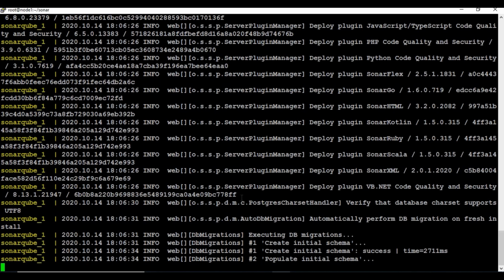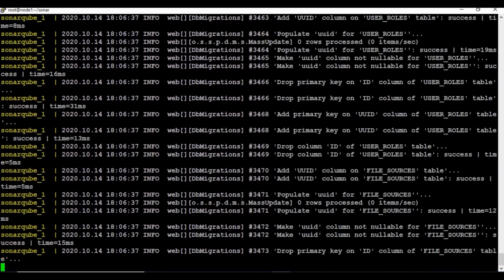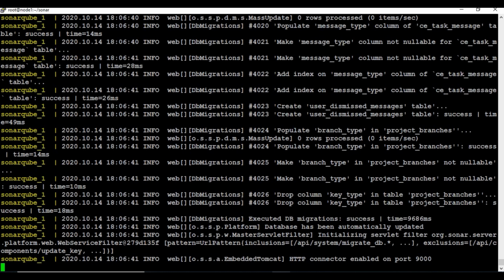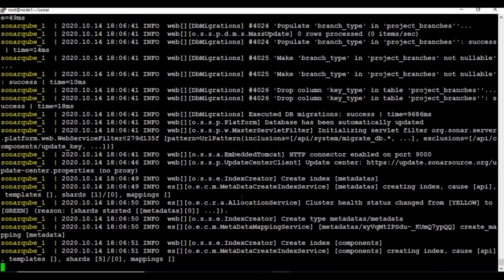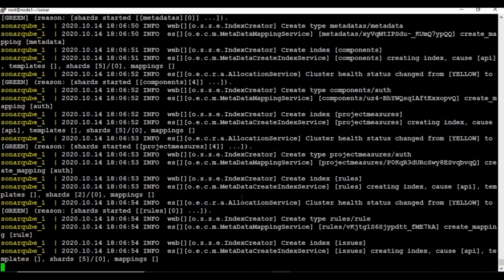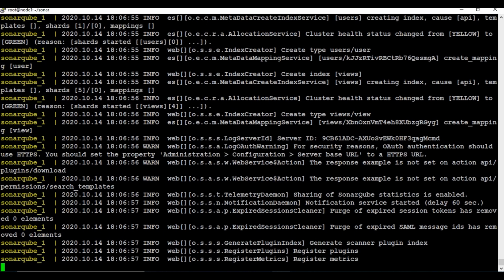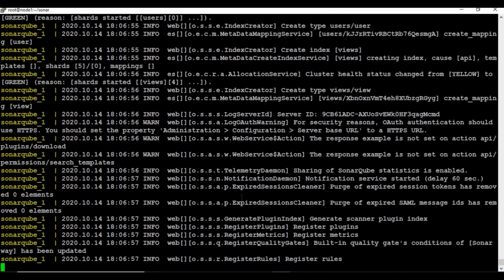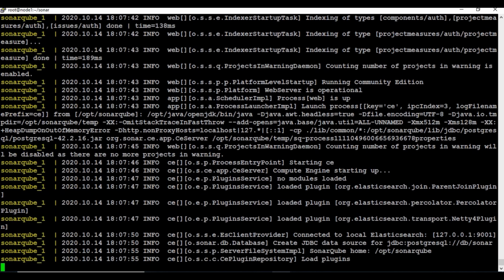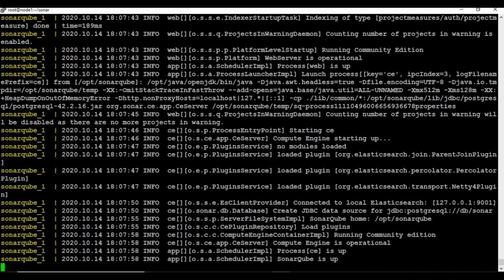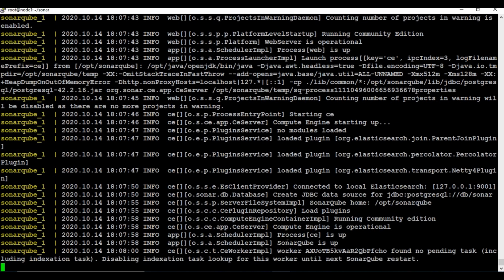So it's creating the database schema. It's almost done, so we can see the port 9000 is mapped. You can see the message SonarQube is up, right? So I think it's almost completed.